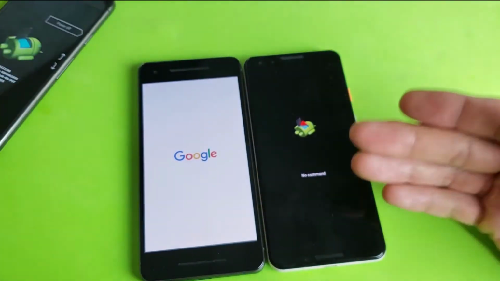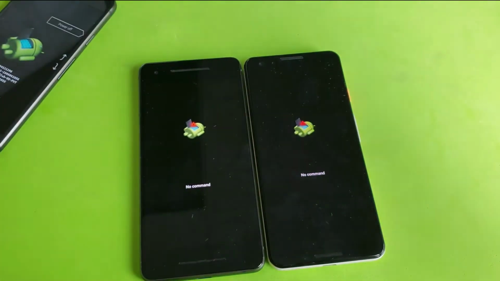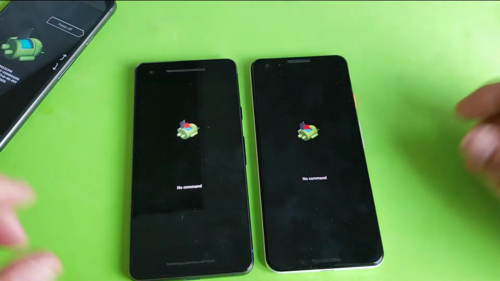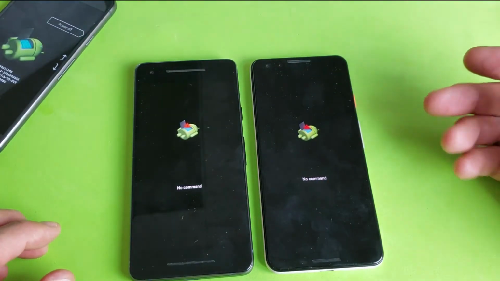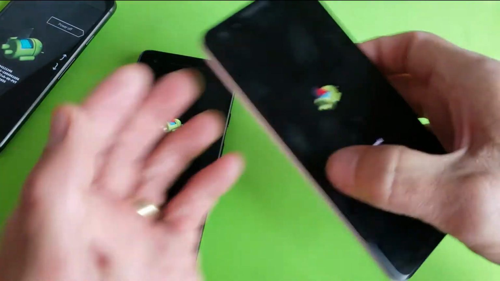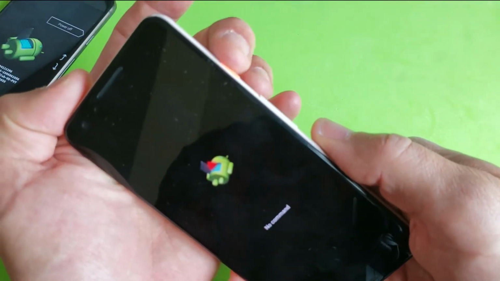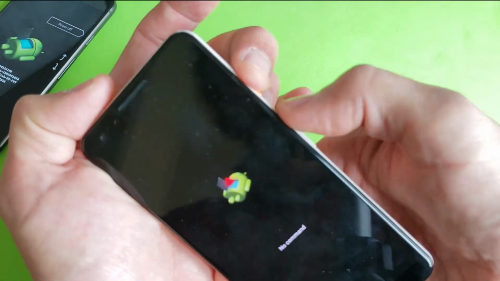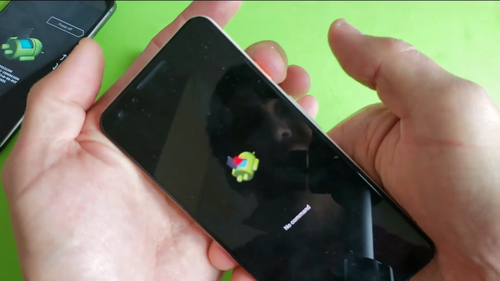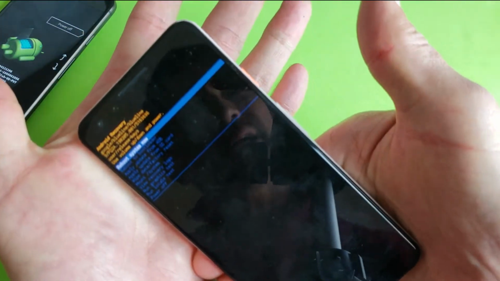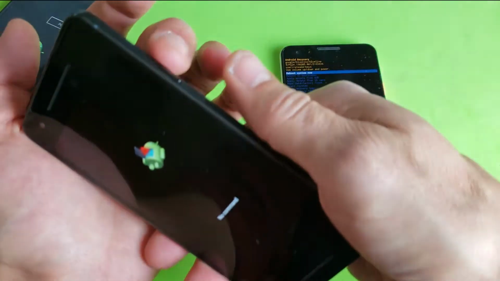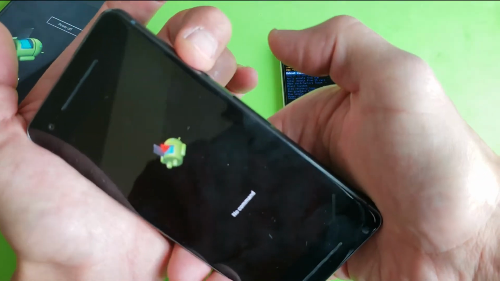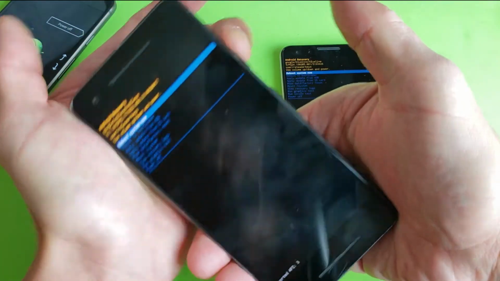The phone will reboot into this no command screen with these dead robots. So how do you go to the next selection? It's very, very simple. You press and hold the power button, then press up once, and then let go. So hold down the power button, press up once, let go. Same thing here. Let's do it again. Ready? Hold down the power button, press the volume up once, and there you go.